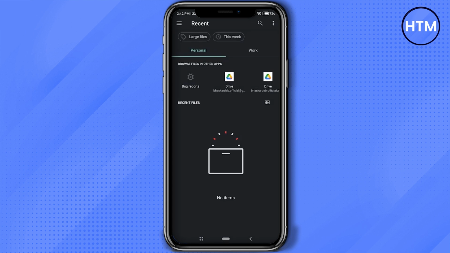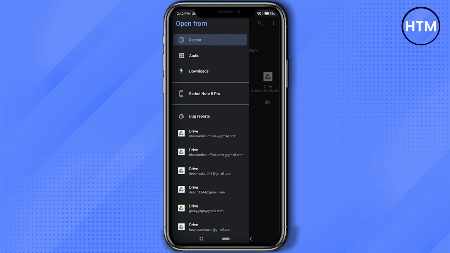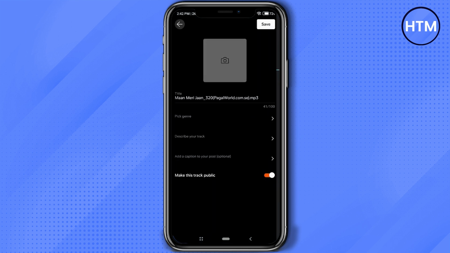Now in the upload page, just simply click on the three lines at the top left corner and choose the location where you have your song. So just simply choose that location. For example, in my case, I have my music in the downloads folder, so I'll just simply choose downloads. And then when you reach that folder, all you have to do is just simply click on that song that you want to upload. Then it will be selected.